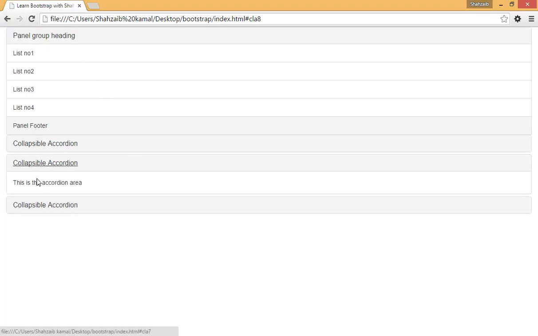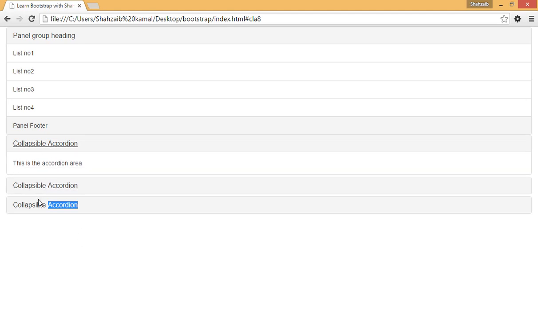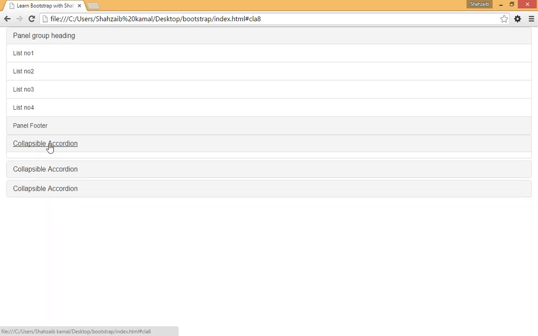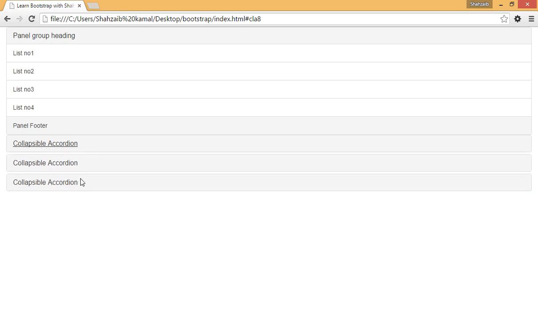Now click there again. Now you can see that this is the accordion area. But when I click on the first one, the second one is hidden, and when I click on the third one, everyone is hidden, only the third one is open. This is called the collapsible accordion. I hope you understood about this. We will learn some more things in the next class, so stay tuned and goodbye.